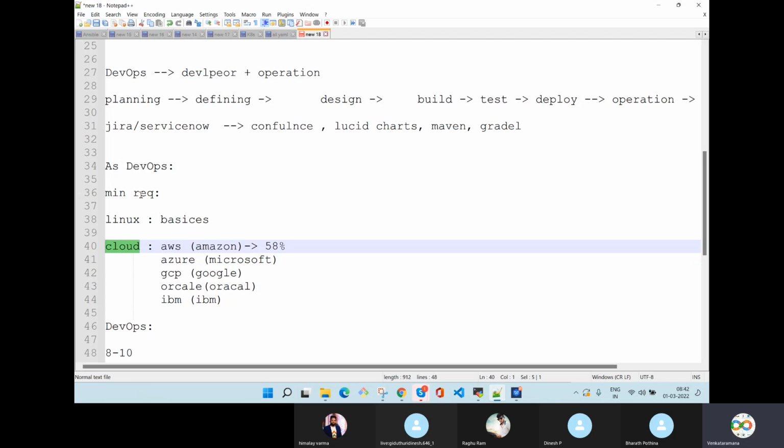Out of the three, I am going to explain AWS, because 58 percent of people in the entire world are working, or are willing to work, on the AWS cloud, because it provides high security and also a user-friendly console. So that's why 58 percent. I'm not saying Azure is not good; Azure is also good.